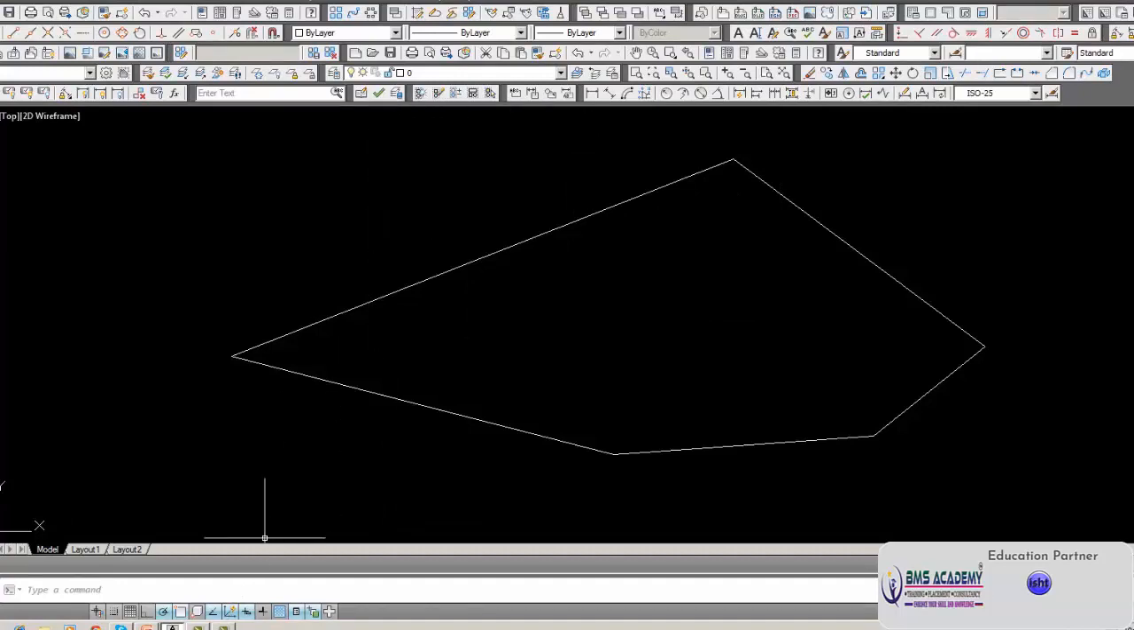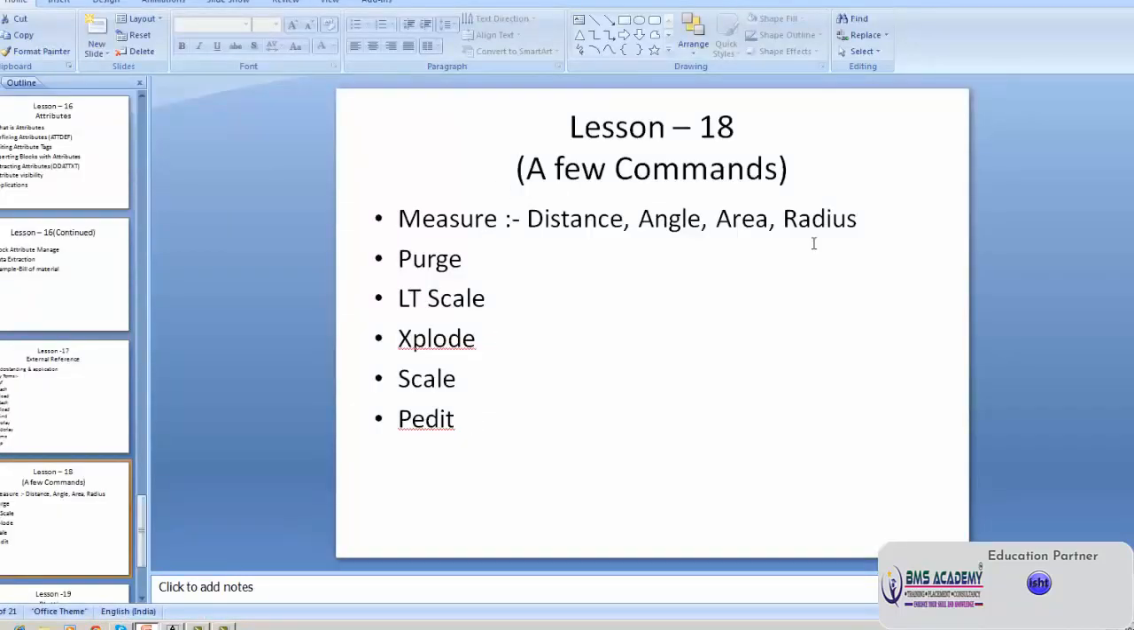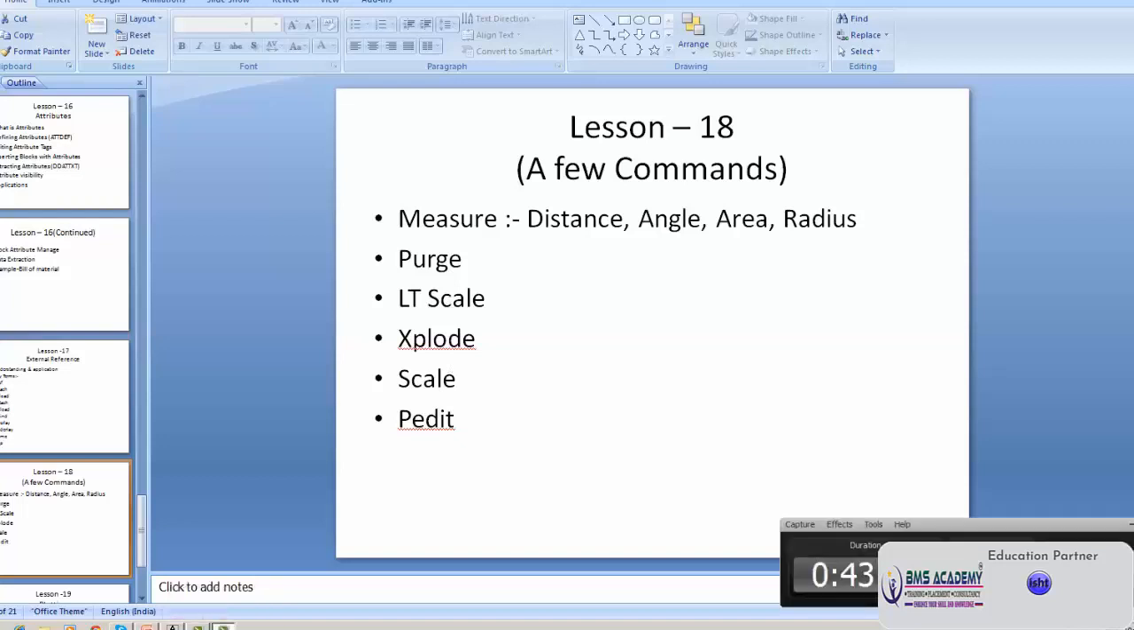I think now I have explained all these points. Distance, angle, area, radius, how we measure, no? Touch command, how we are going to use, no? LT scale, we know. Explode, I have explained just now. Scale, how to scale the drawing, we know. PEDIT and explode are opposite. Okay, now I think this is about some of the commands. I am closing this class.